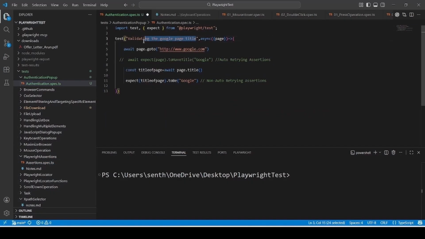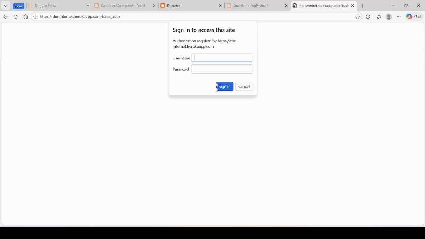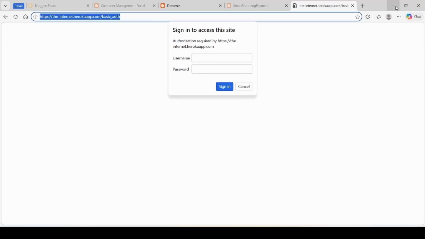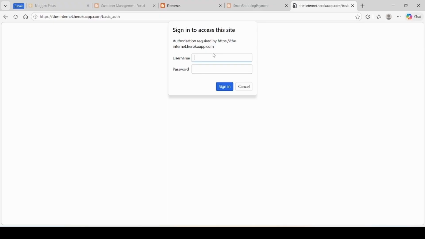Now we are going to handle the HTTP basic authentication pop-up. I'll remove this statement. Let me take this URL, copy it, and paste it here. Whenever we launch this URL, we'll get the HTTP basic authentication pop-up. This pop-up requires a username and password. So now we are going to pass the credentials directly to the URL.